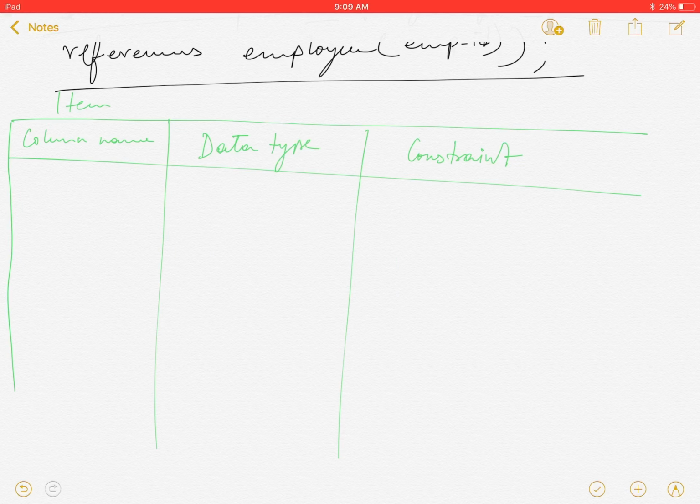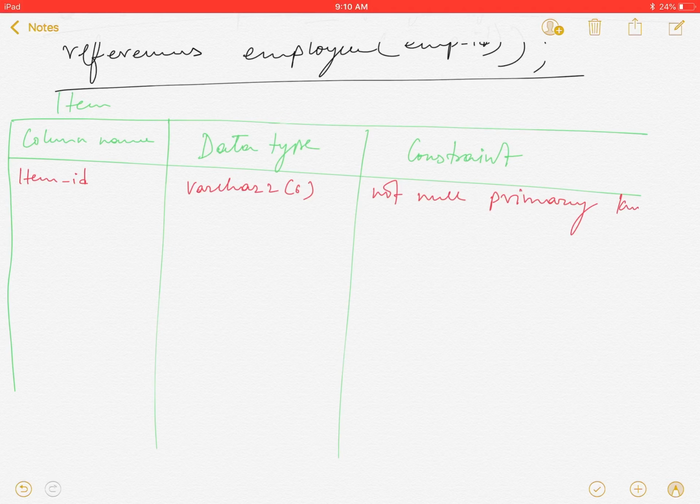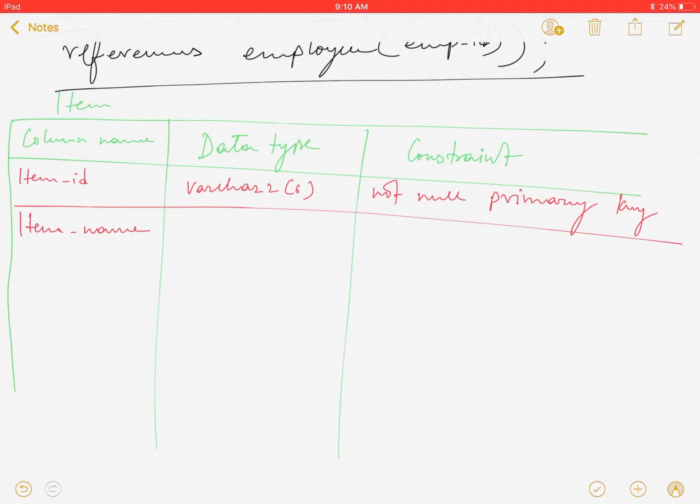So what are the items there? One is item ID, varchar2(6), then it should be not null primary key, constraint is not null and primary key. Another is item name, varchar2(30), not null.